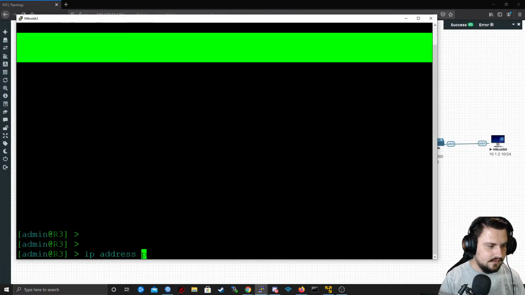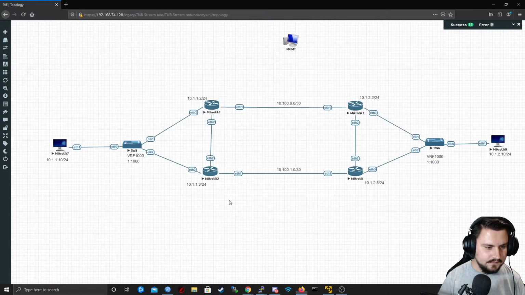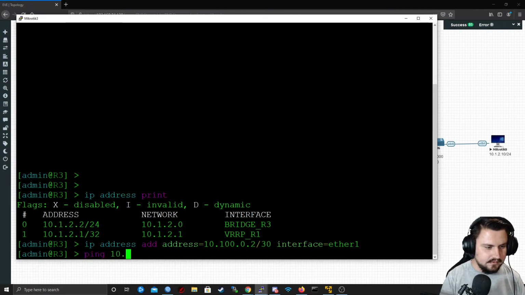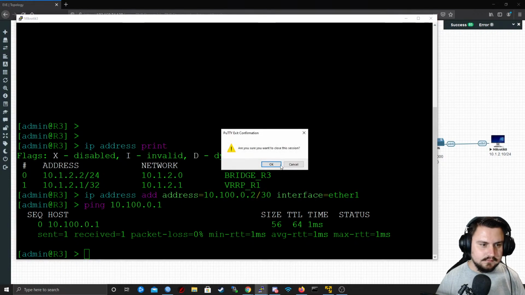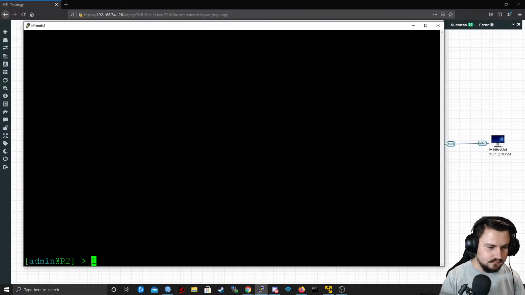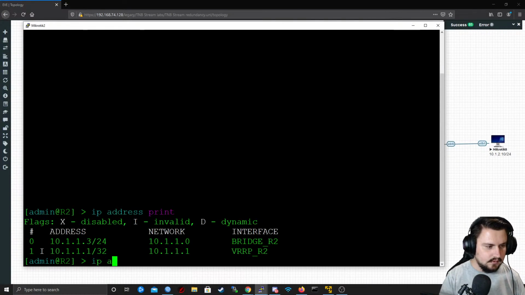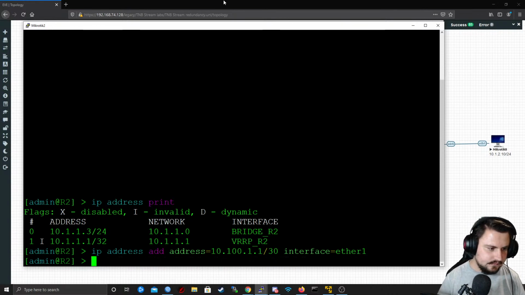Okay, IP address print, IP address add address 10.100.0.2/30 ether 1. Can I ping across? Yeah. Okay, just assign here on the other MikroTiks quickly. IP address add address 10.100.1.1/30 interface ether 1.